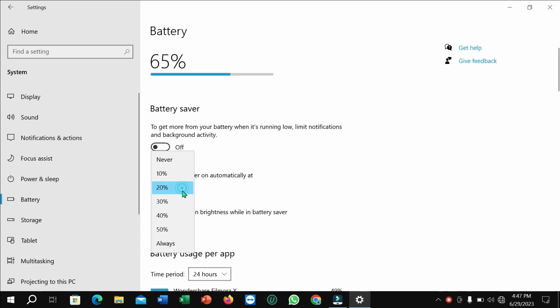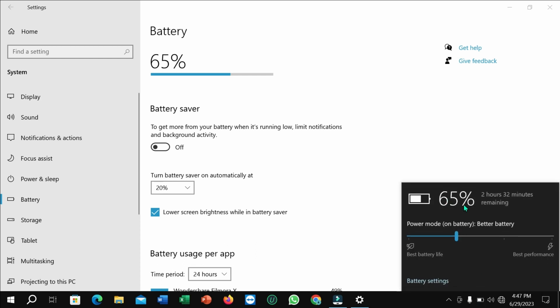Here you can see battery percentage, so if you want to turn on battery saver automatically at 30% or 20%, any option you can select. So when your battery percent is 20%, the battery saver option automatically turns on. Right now you can see my battery percent is 65%, so the battery saver option will automatically turn on when my battery percentage is 20%.